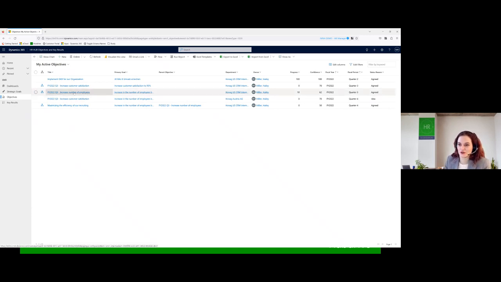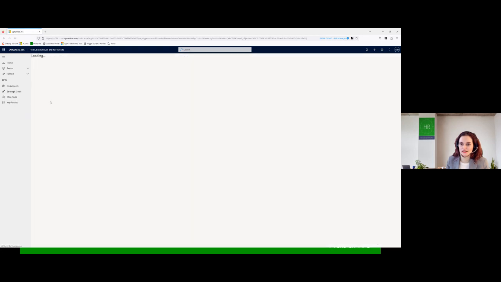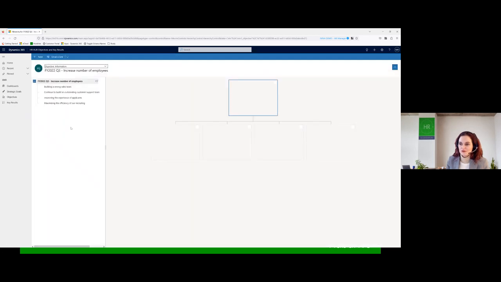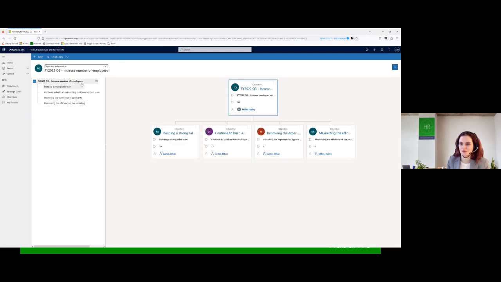Here we have the goal, increase the number of employees. That's also one we talked about in the example. So we'll just click on the hierarchy here on the left, just to dive into it a little bit deeper. We have here the main goal, increasing the number of employees. And underneath, you will see these 4 items. And you have 2 visualizations. You have this nice visual over here, as well as this tree here.